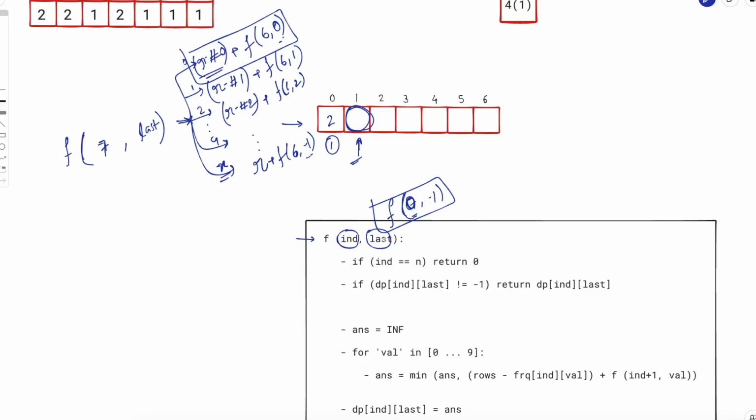Now at this index, we can't put last, but we can put anything else, right? We will come to the base conditions. So except last, I will try to put everything between 0 and 9, and what we put at index can't be put at index plus 1.